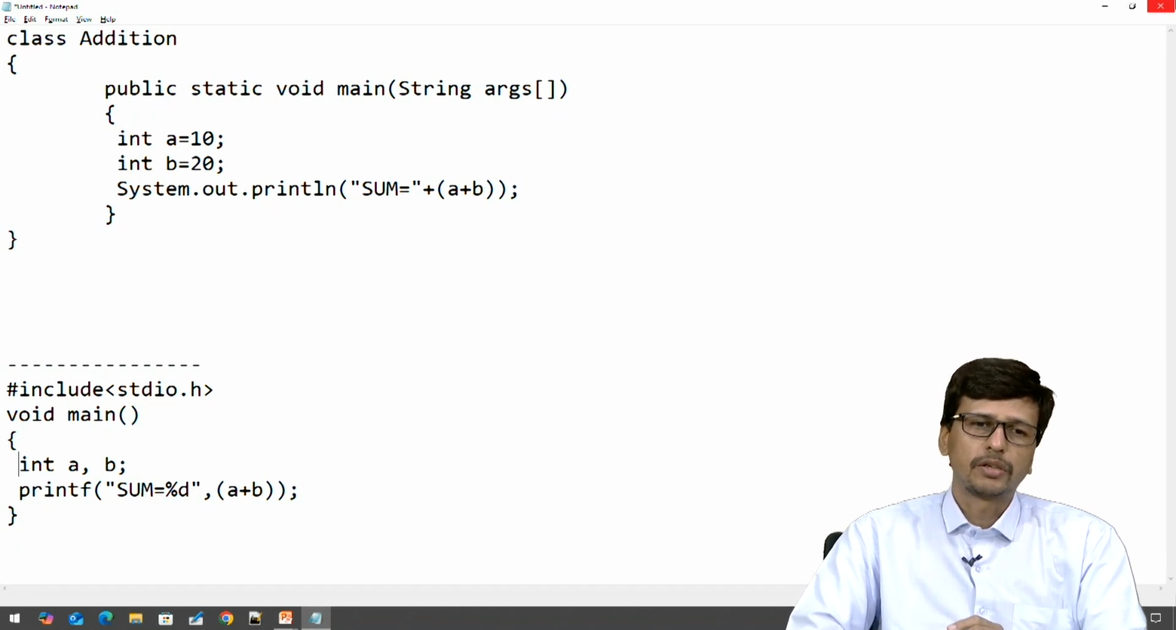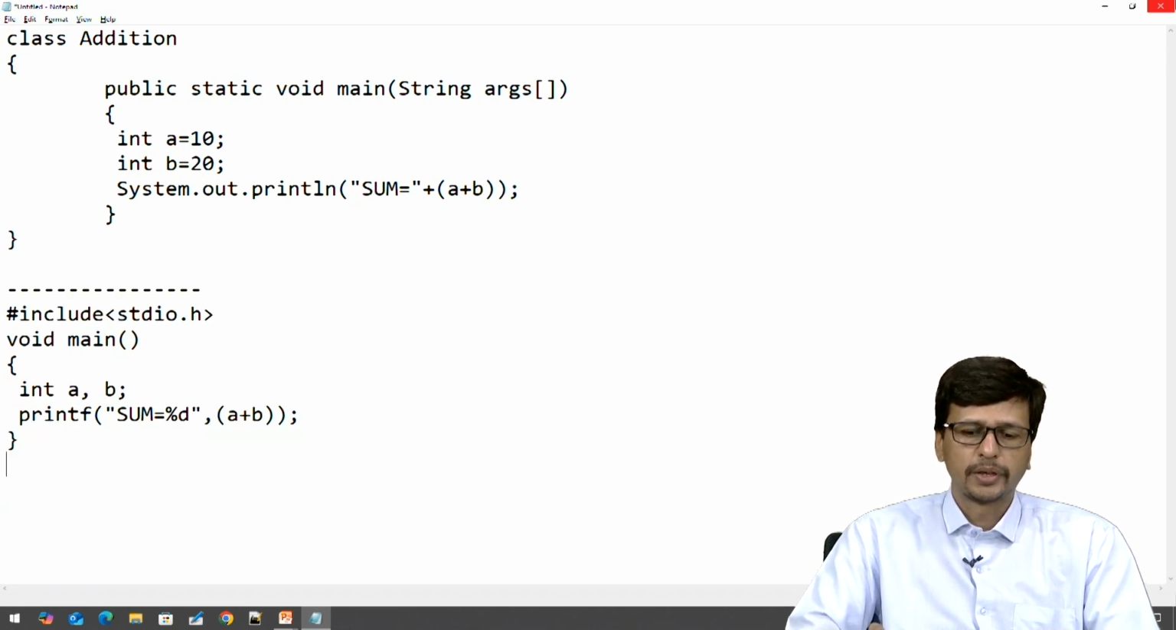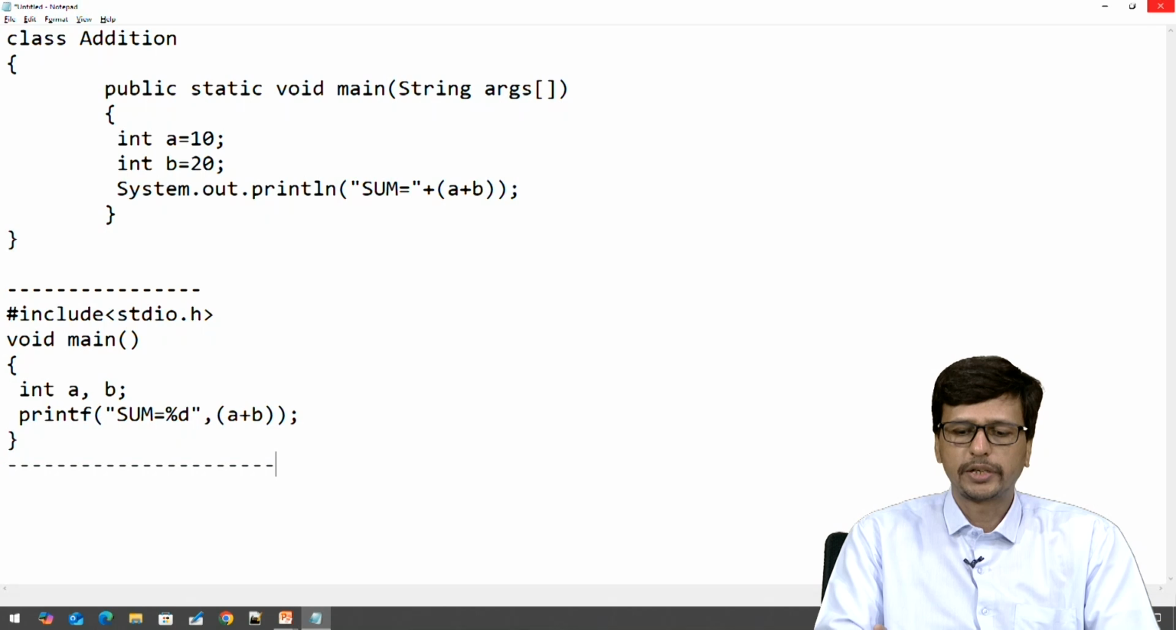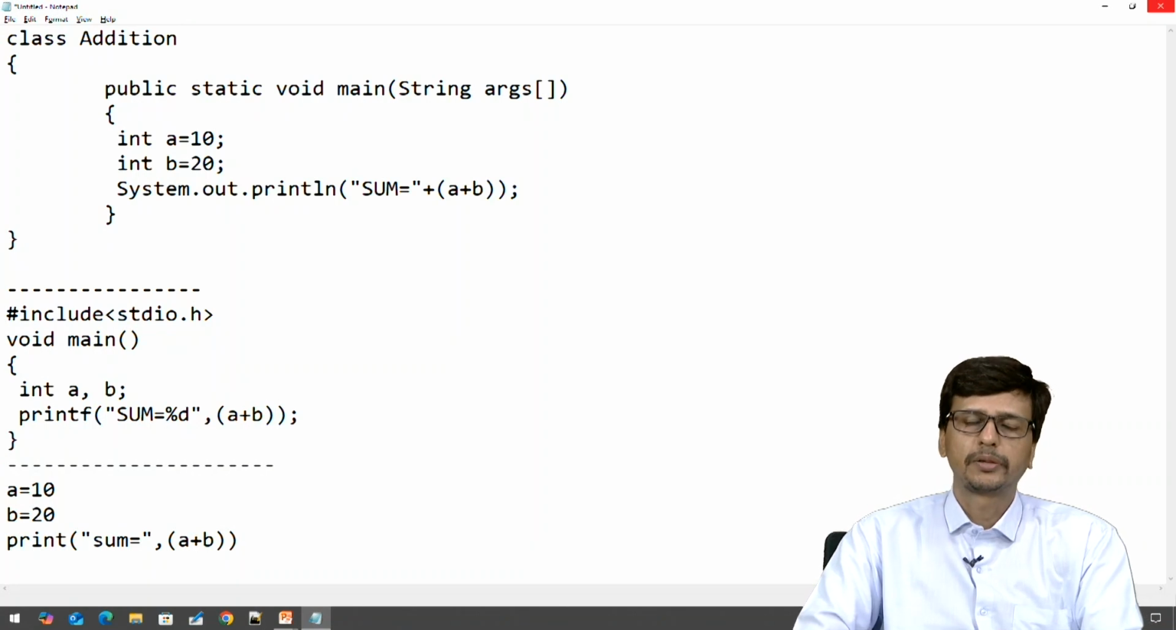Now, the same thing you want to perform in Python programming. Suppose I would like to add two numbers. In Python, you can write a equal to 10, then after that you can write b equal to 20, and then you can write print sum and a plus b. Now you can observe here, the code is very simple and short compared to the previous two programming languages.